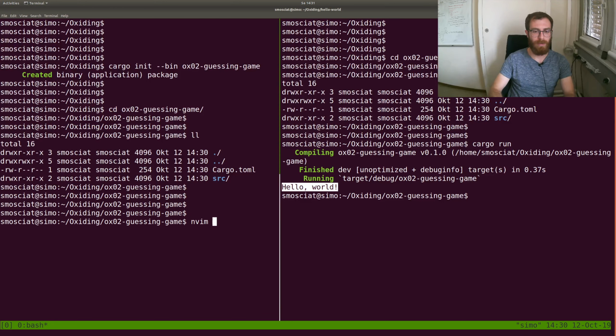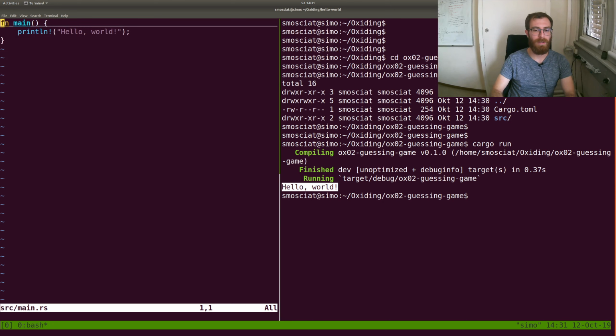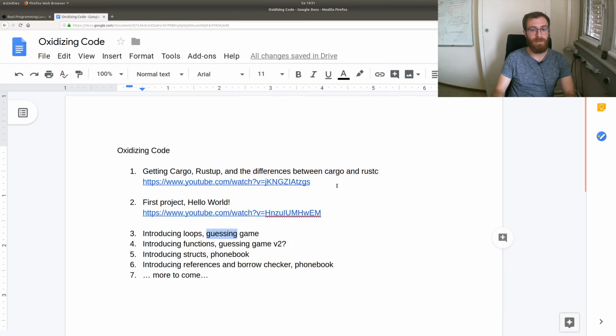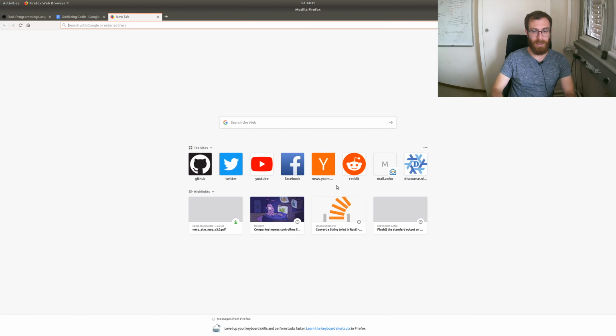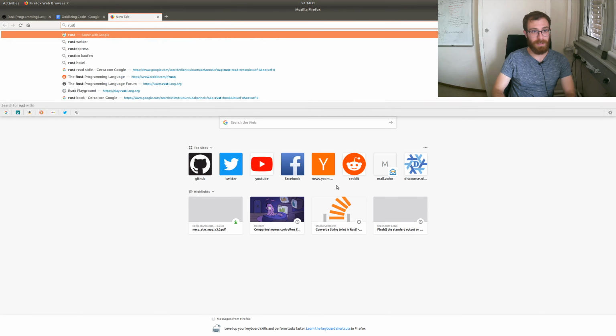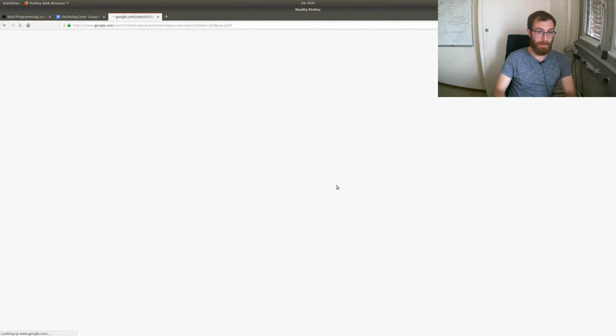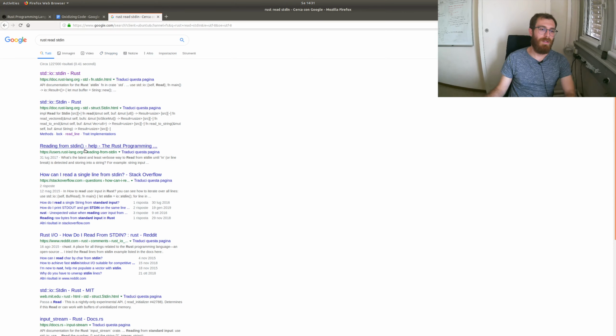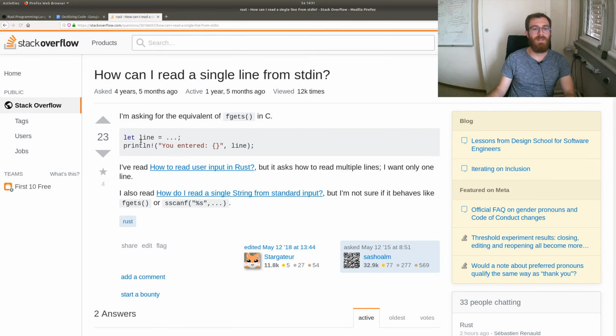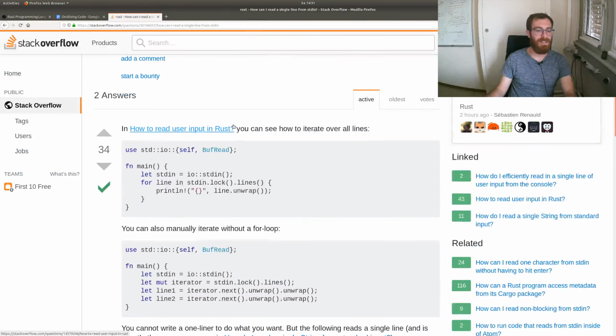So let's open our code, and here we're just printing out, but we actually want to read from the user. So let's go to Google and ask Google: Rust read standard input. How can I read a single line from standard input? Yes. Good. Equivalent of fgets in C.